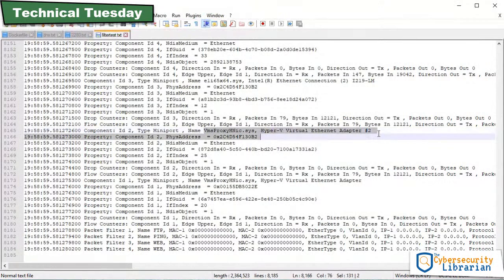It also does list the component IDs that were included. So if you needed to know which interface it was, you could go to the end of this file.